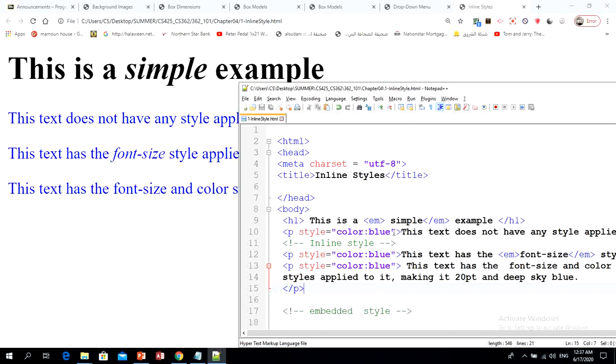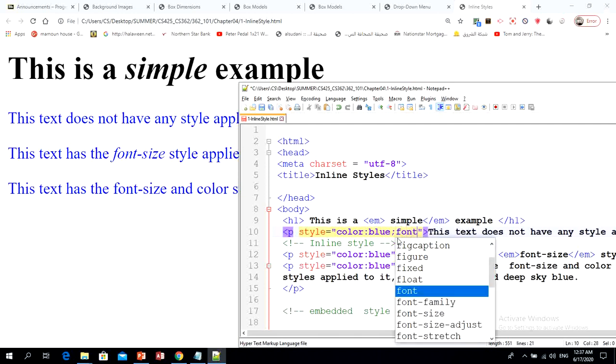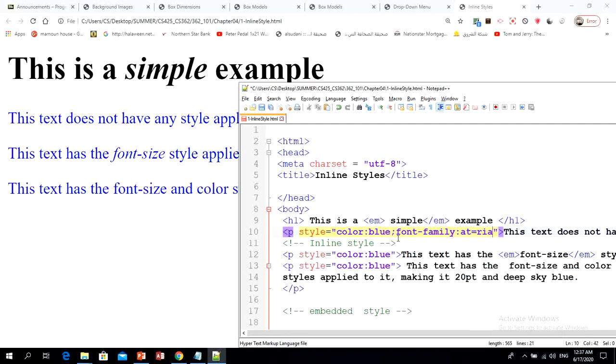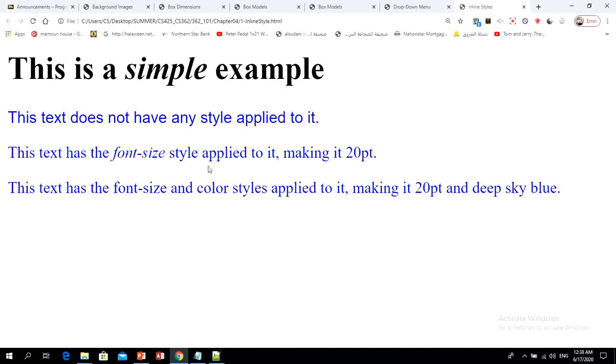With an inline style, of course, you can change a lot of things inside the style. So here, before you close your quotation, you can do something else. For example, if you would like to use font-family Arial, then this paragraph will be changed to Arial.